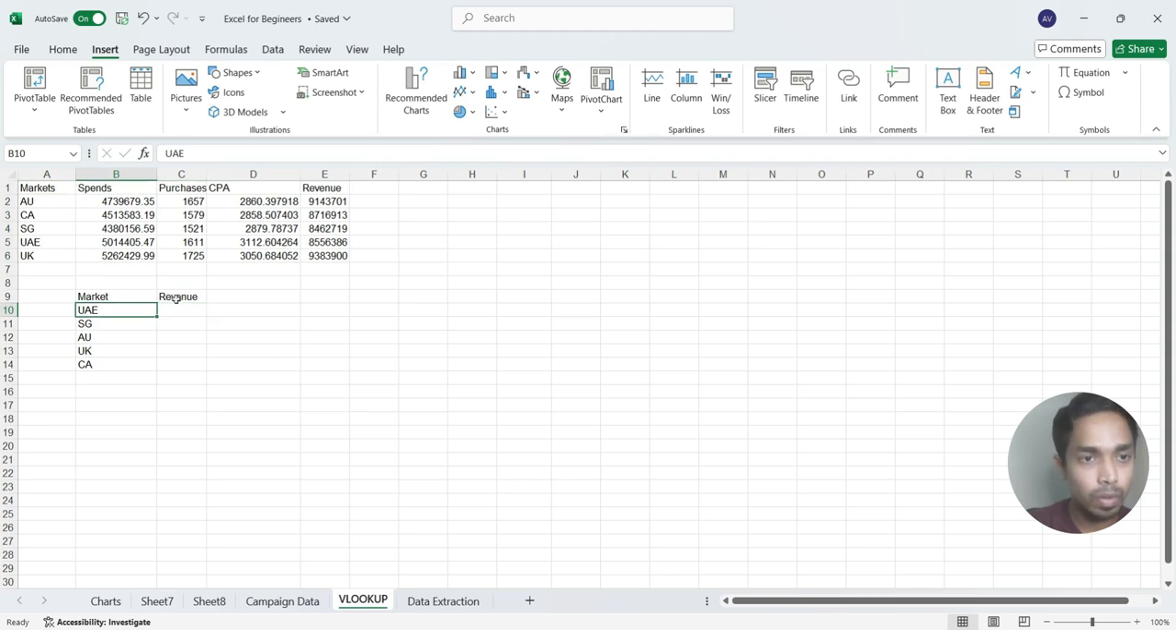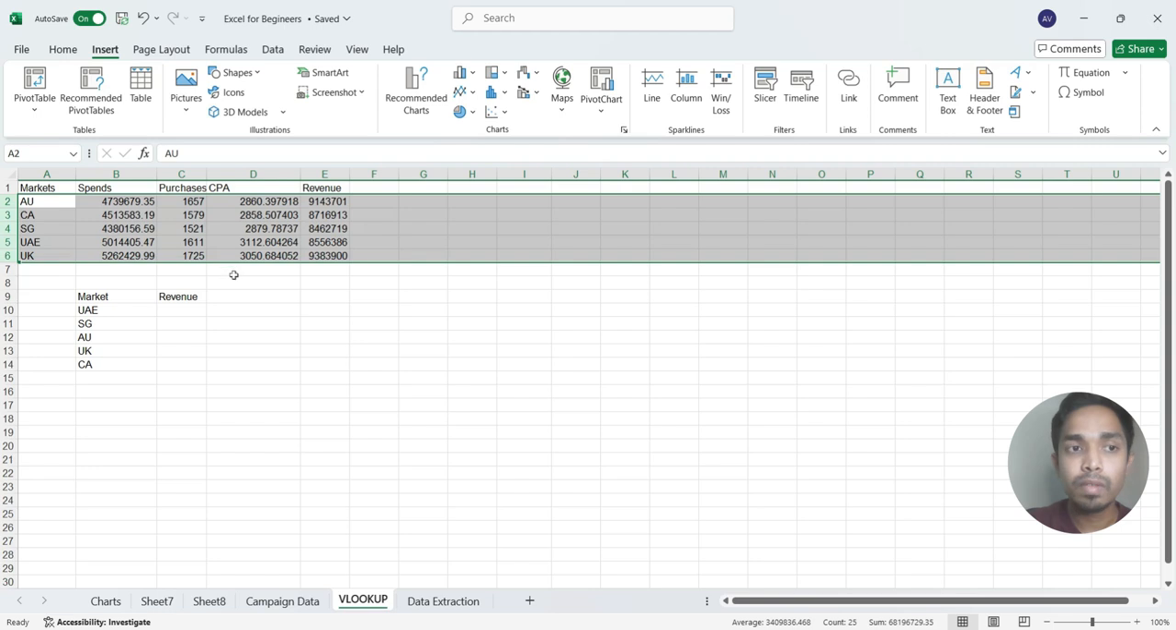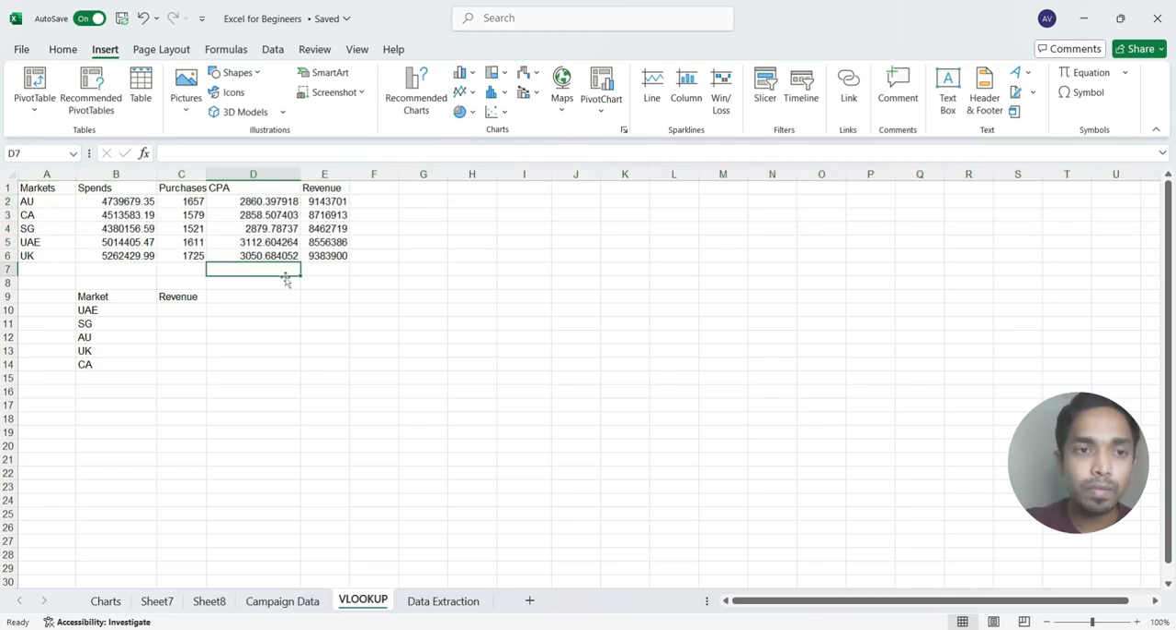One way to get the revenue for UAE is to copy this and paste it for each market. Here we have 4 rows, but what if there are hundreds of rows? You can't copy paste 100 times. So to solve for this, we have the VLOOKUP function. The VLOOKUP function can search a value from one column based on the given value in another column. So let me show you how.